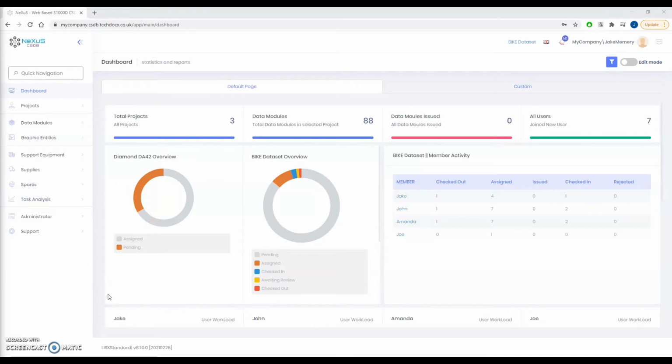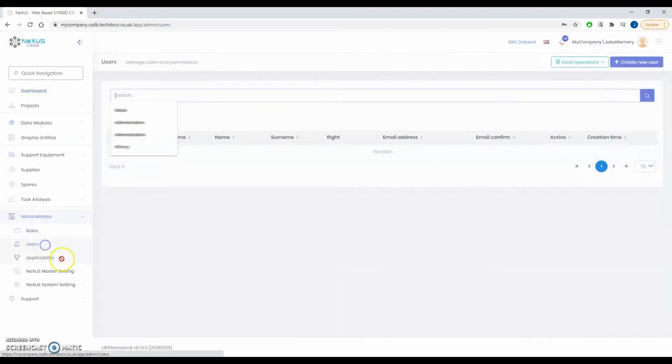Users must first be added to the system before they can be assigned to a project. Creating users is a superuser function by default, although custom roles can be created or existing ones amended to allow this to be done by any role your company chooses. To create a new user, click the Administrator menu item and select Users. Then click Create New User.